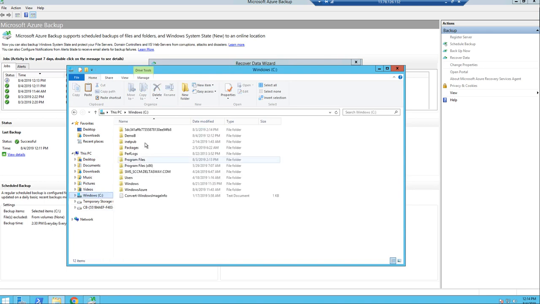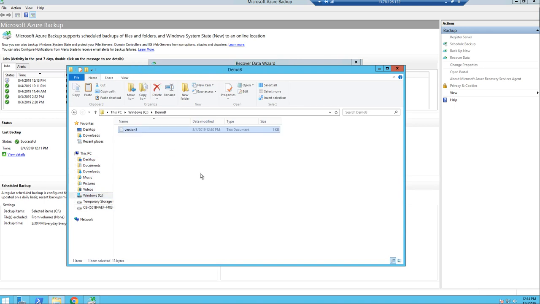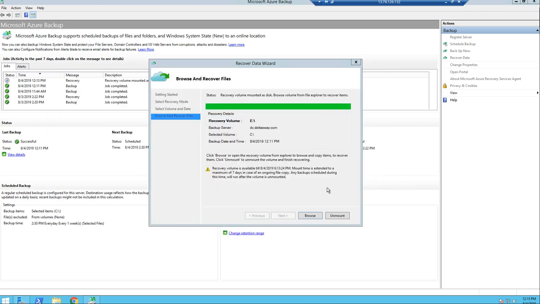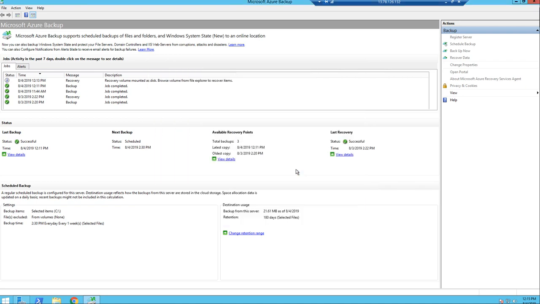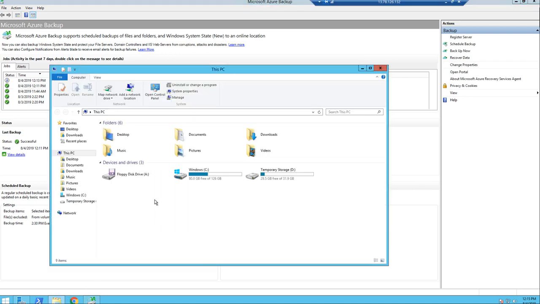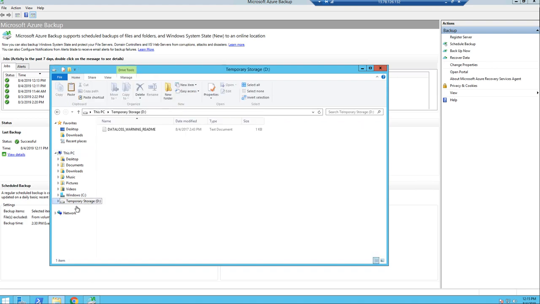Okay, here, restored. All good, right? It's from 12:10, right? It could take 1 minute for it to back up. So now you close this and you click unmount, right? There's no other option. Click unmount. Sure you want to unmount and end current recovery? If you click yes, notice that one is gone, right? It's not there anymore.